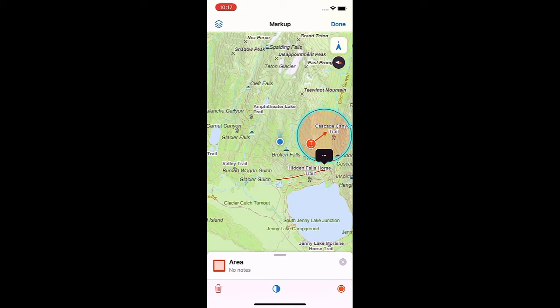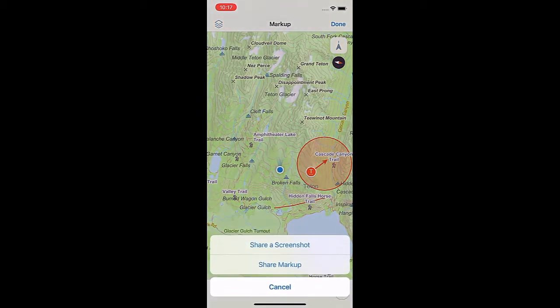Then I can take this markup that I created and I can share it as a screenshot. I can take the markup itself and share it to a friend or someone else by email or back to my ArcGIS organization. They can open the markup inside of Field Maps or ArcGIS Pro and see the markup I placed on the map.